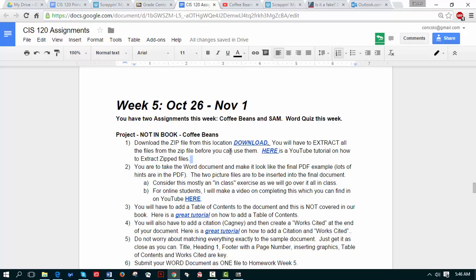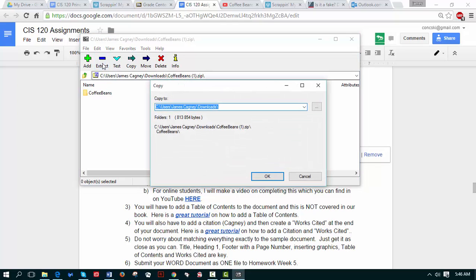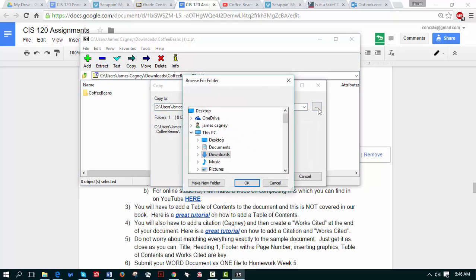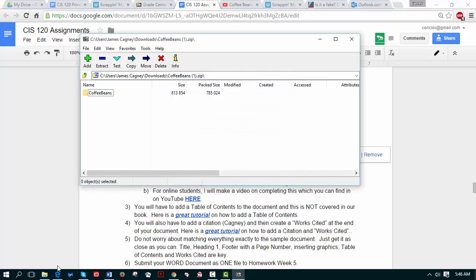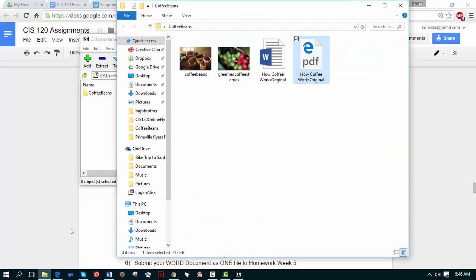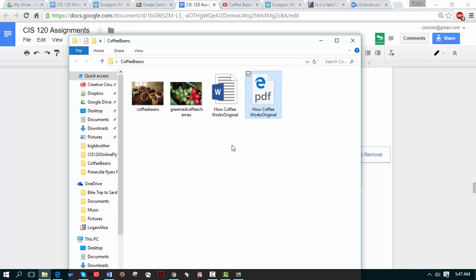So here's your assignment, and you download here, and it's a zip file. You'll download it, and it's going to look like this once you've downloaded it. So you'll extract it, choose where you want to extract it to here, and I'll do it to my desktop. I've already done it, so I don't need to do it again. Once you've extracted it, you'll get a folder which has 4 files in it.